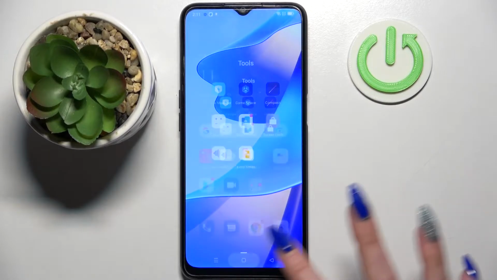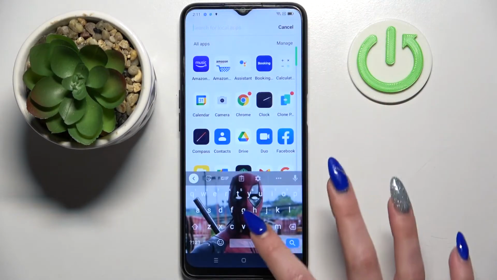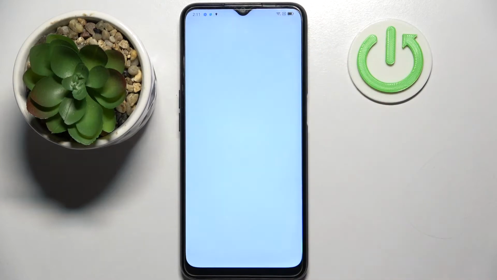First of all, you need to find clock and click on it. Now tap on agree and continue, choose allow and tap on alarms at the top left corner if it's not already on. Then tap on this plus icon at the bottom right corner.